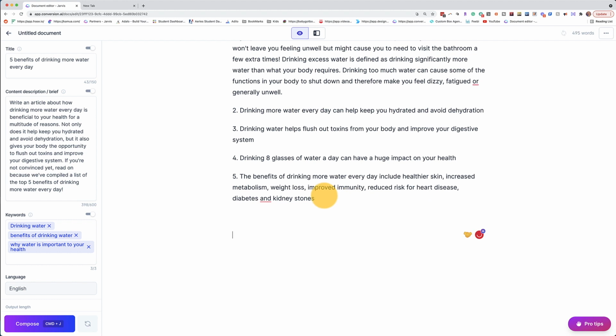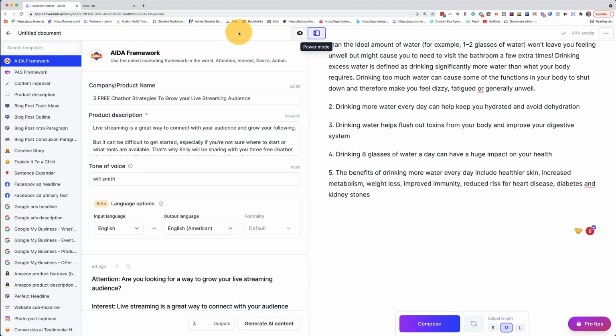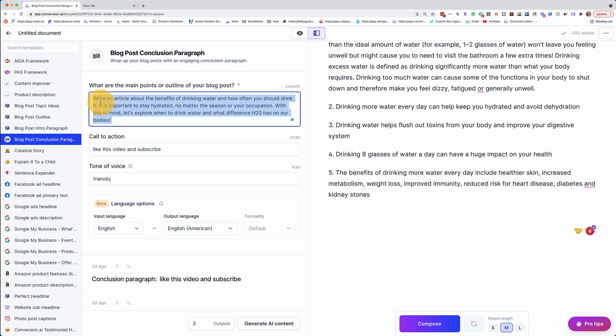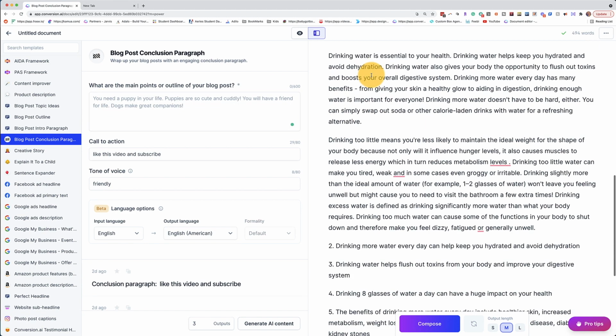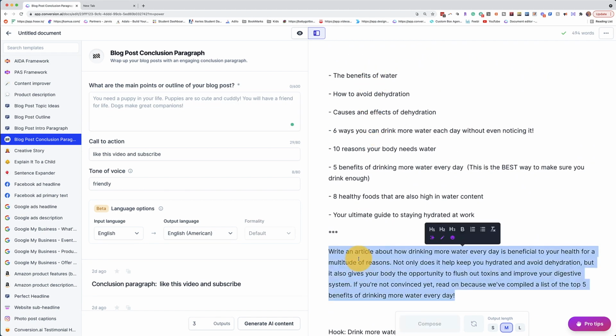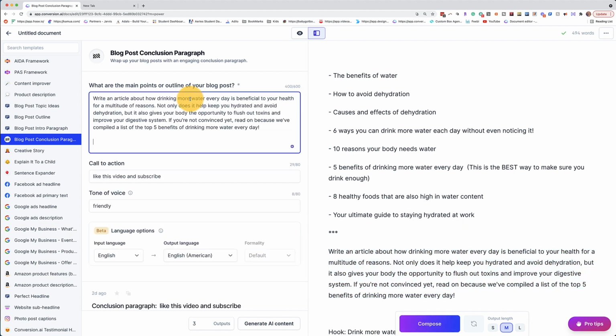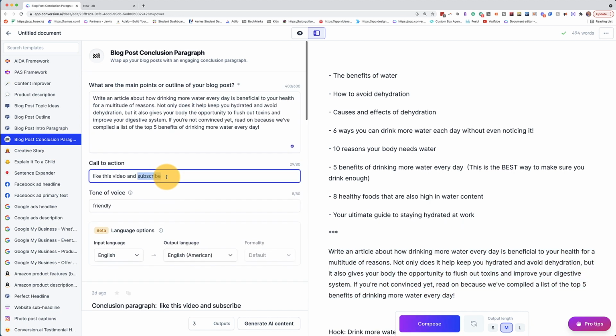For wrapping up my video scripts, I like to go back into power mode and use the blog post conclusion paragraph template. So we're going to go to power mode, we're going to go to blog post conclusion paragraph, and we are actually going to take our content brief and paste that into this section right here. Now the call to action, since it is a YouTube video, is like this video and subscribe, and then you can add whatever tone you want.